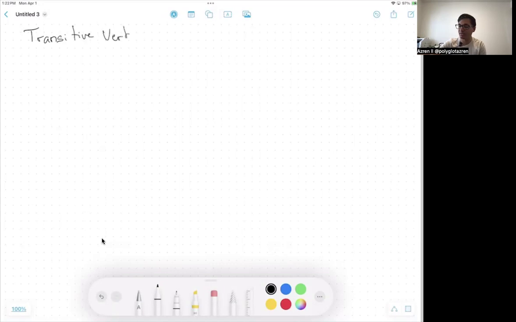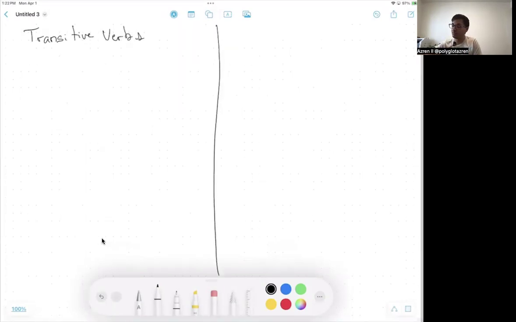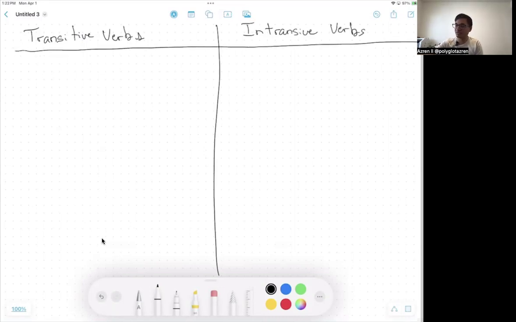Transitive verbs. We have another set of conjugation rules which happen with what are called intransitive verbs. Transitive and intransitive. These are two different types of verbs that we have. We have them in English as well. It's not just in Gujarati, but Gujarati is a little bit unusual in the sense that they have different sets of conjugation rules.